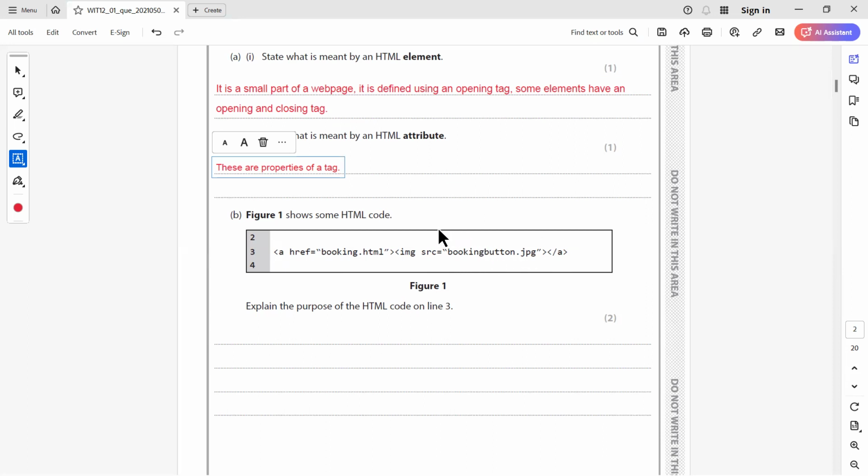This image is called bookingbutton.jpg. So when the user clicks on this image, href will define the destination of where the user is going to be redirected to. When the user clicks on this image on the web page, he will be taken to booking.html. So I hope you do understand. Let's put it in words over here.